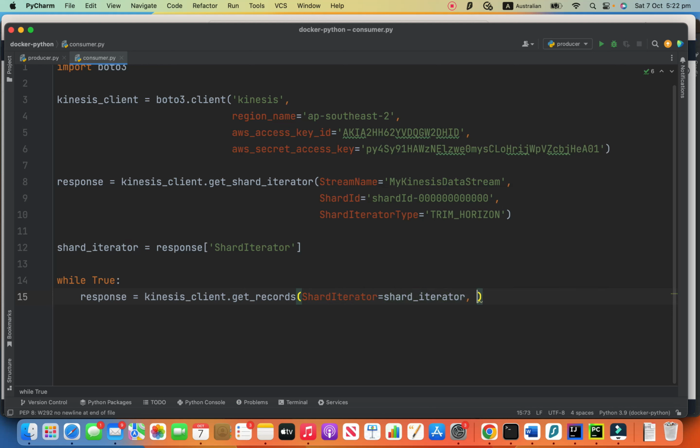And we need to specify the size of the batch. We want to read a maximum of, for example, 10 messages. So the limit for us is 10. We want to read 10 maximum records in one go. So the records are from here in the response. So we get the records, and we have the records now.